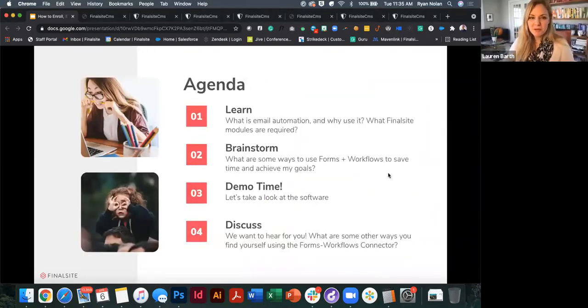All right, so just a few bullets here on the agenda for today. First, the Learn section, where we're going to get a little bit into what email automation is, when I would use it, and then cover what Finalsite tools I would need to be able to do some of the things we're going to talk about today. We'll have a quick brainstorming session where we'll cover a few of the most common scenarios we've come upon so far to use email automation with. And then the best part will be demo time with Ryan, where he's going to jump into his site and really show us how to set some things up. And we'll save some time at the end for questions.